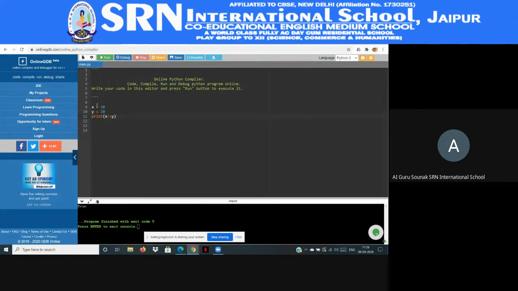Here both the variables have the same value, but in the print statement I wrote x not equal y. So what will be the output? False. Very easy. Now I will change the value. Suppose I give this value as 10. Then what will happen? True, because both variables have different values. Okay, so got it? What are the relational operators?